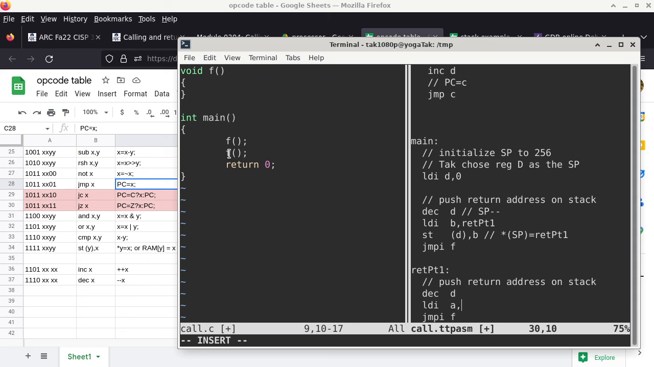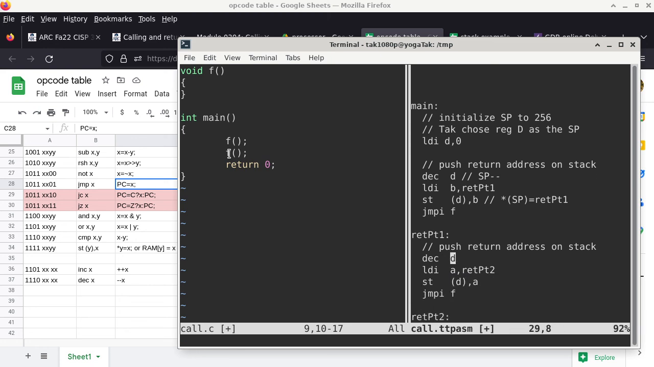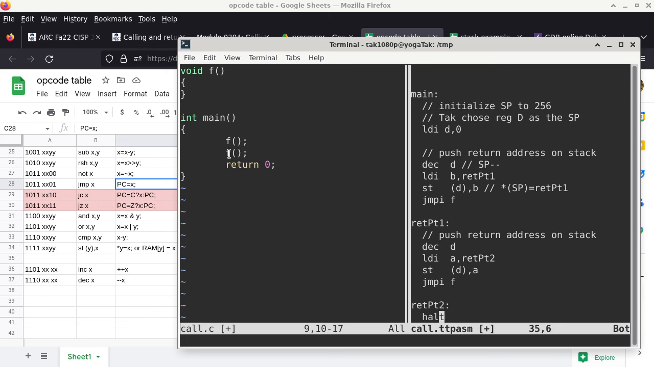This time I use register A. PT2, return point 2, STDA. So these 3 instructions here will save the return address on the stack again. But by the time we get to the subroutine F, it's going to use its own 3 instructions to retrieve the return address to get back to where it should, which in this case is the halt instruction. It's just one line past the end of the entire program.